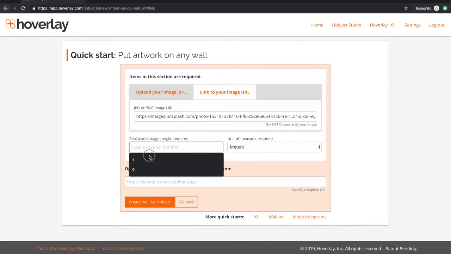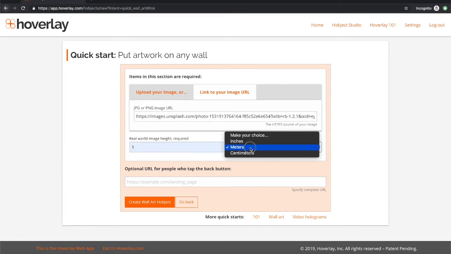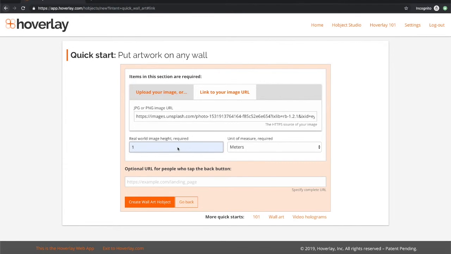Then we're going to give it a size. The size can be given in inches, meters, or centimeters. I'm going to use meters here and set a size of 1.3 meters. That's the height. And the width is going to be computed automatically based on the ratio of the picture. And the reason why we need a physical size is that your images are going to be transformed into a twin which is size accurate.